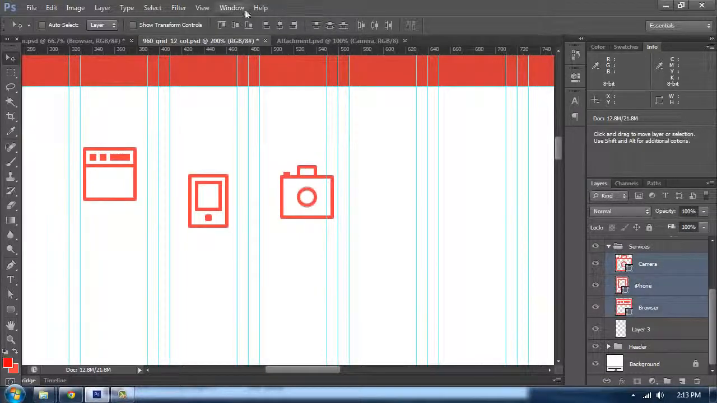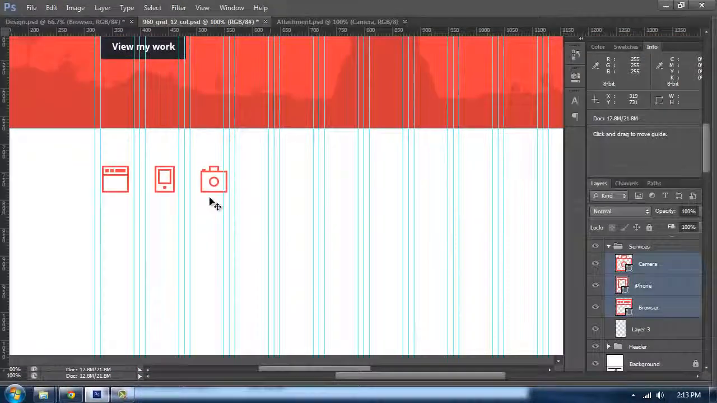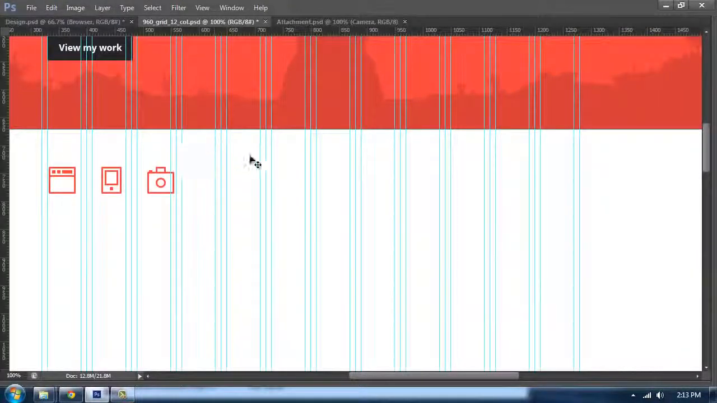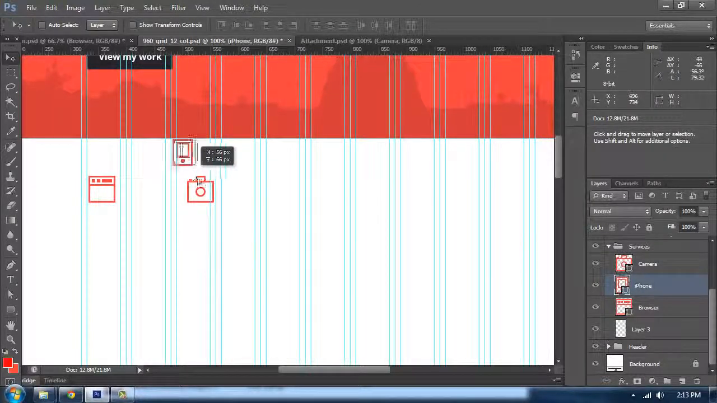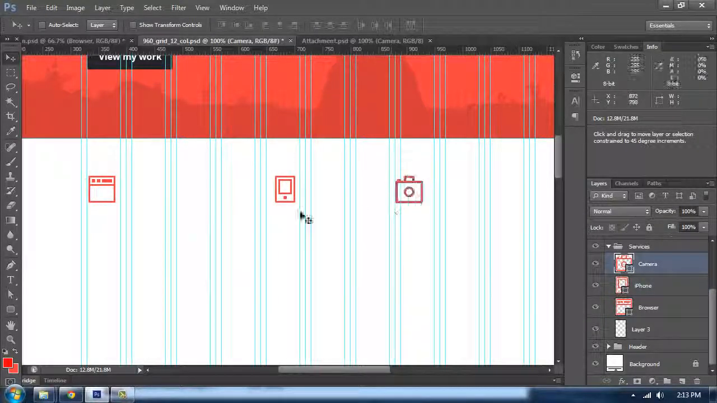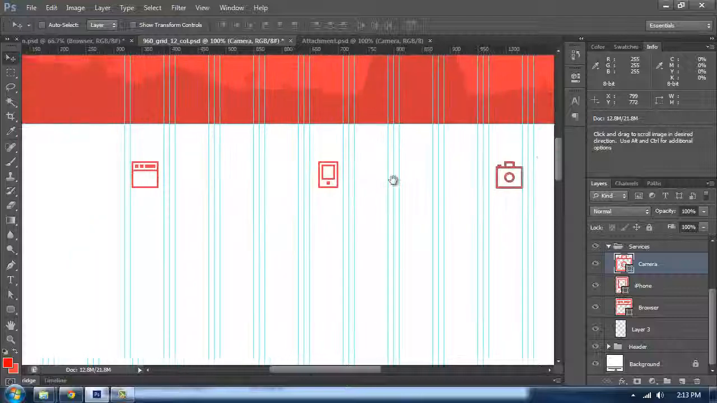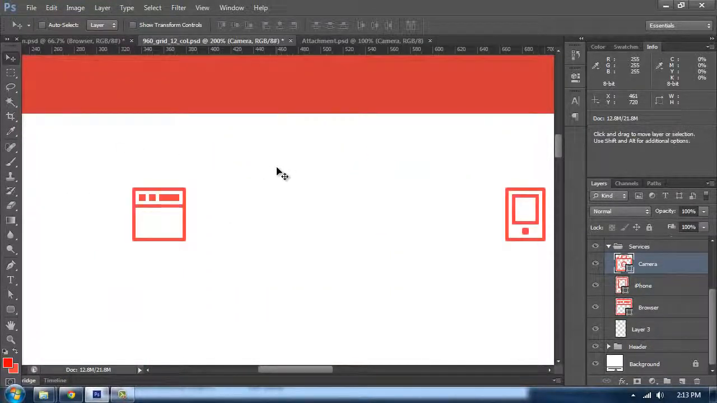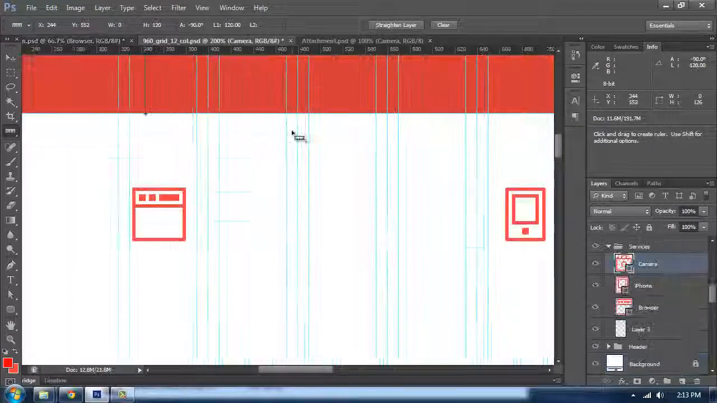now that we have it, align this. We have 3 columns, so we have 4, 8, 12, so 4 columns each. So browser, phone. So 1 2 3 4 right here. Camera will be 1 2 3 4, 1 2 3 4, 1 2, and camera is here, and the alignment is 120 pixels.